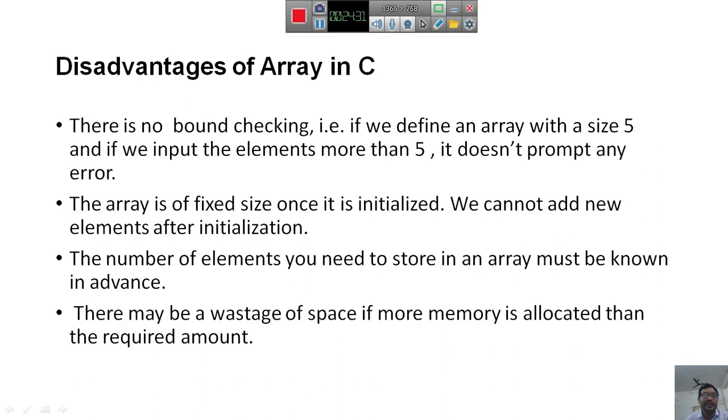Then disadvantages. There is no bound checking. If we define an array with a size 5 and we input more than 5 elements, it doesn't prompt any error. The array is of fixed size once it is initialized. So the number of elements you need to store in an array must be known in advance. There may be a wastage of space if more memory is allocated than the required amount.